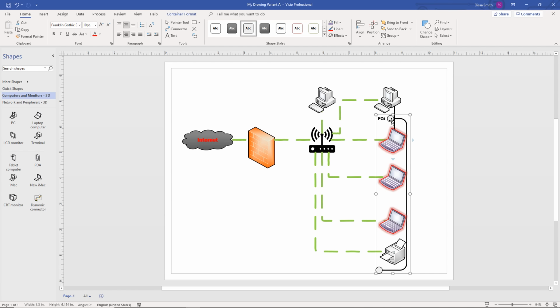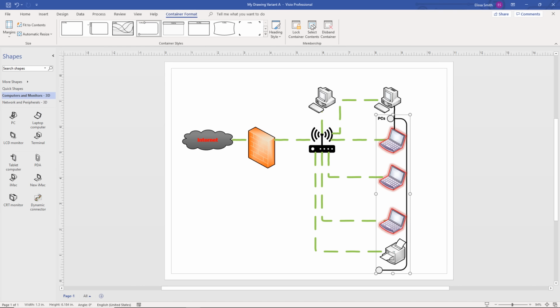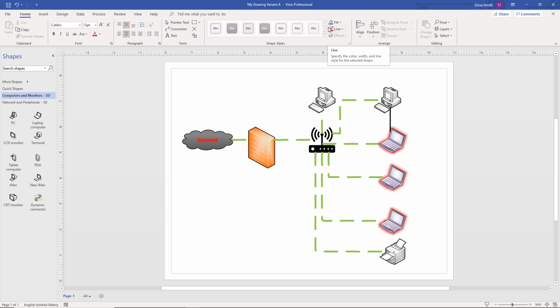I'm also going to come in and do the same thing with this one by clicking on it, going to Container Format, and then saying Disband, because if I delete the container, it will actually delete the shapes that are inside of it. So again, it's a way to visually further augment and document the different shapes within a drawing.